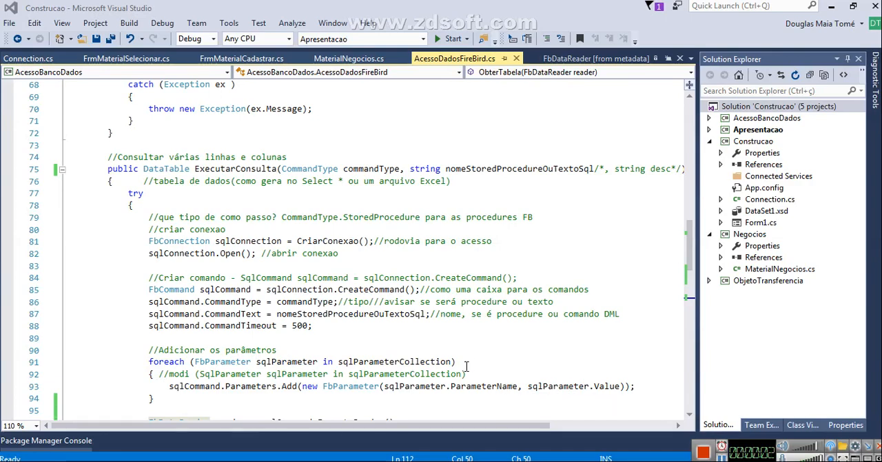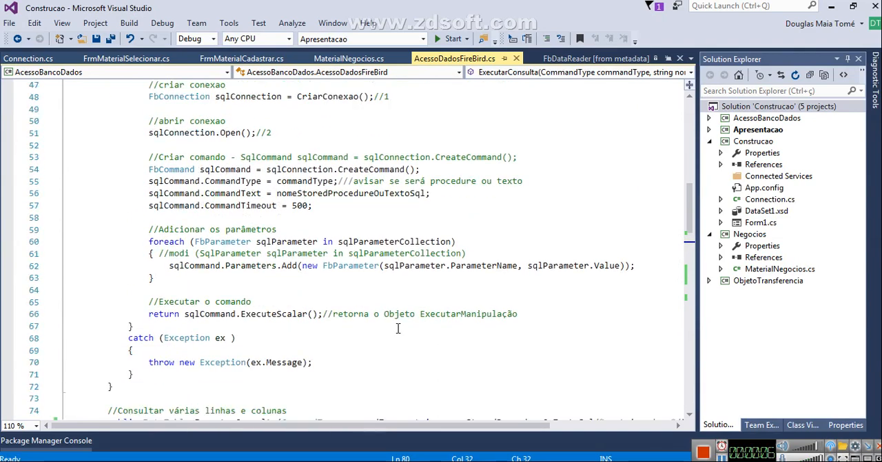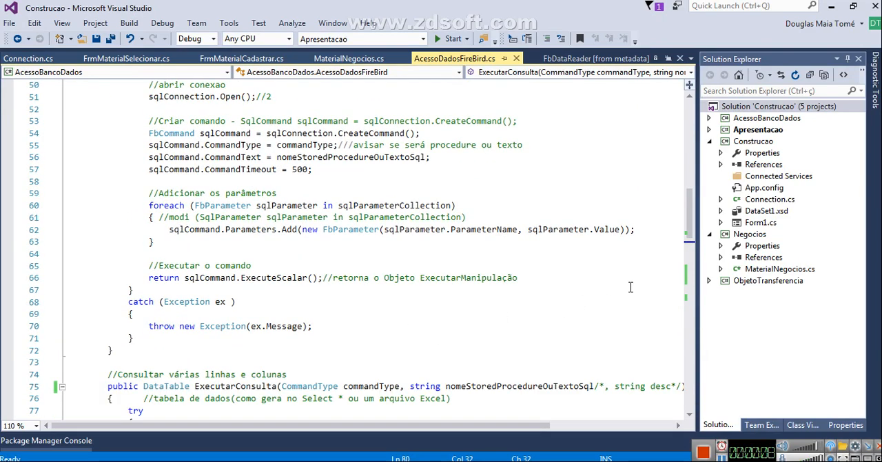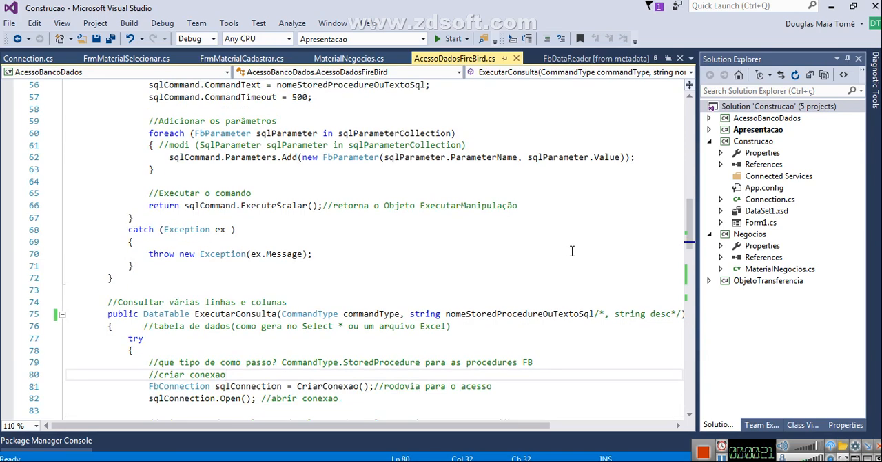Hello, good evening. I'm here to explain how to use the data reader. That's a very fast way to select data and then put it in your own table to show it on our screen.